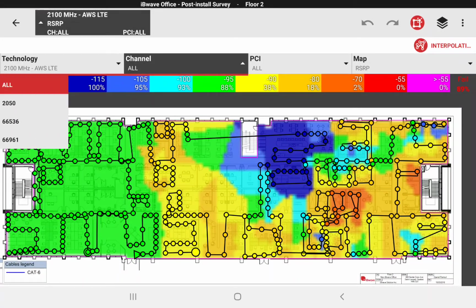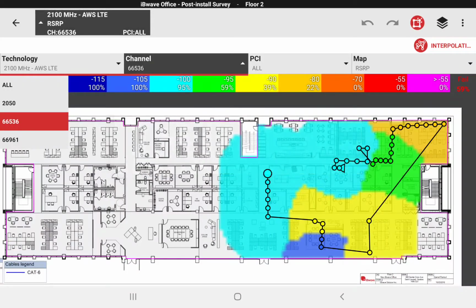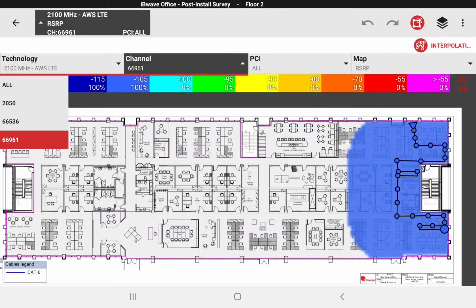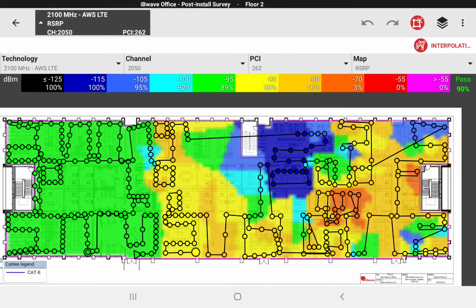I could filter by channels, and you see I have different channels here. So channel 2050, this is my coverage, and then other channels I was only able to capture on parts of the building. So channel 2050, let's see the PCI I'm concerned about, probably 262, and again it's only the area where I was not getting good coverage. Everywhere else it was good.